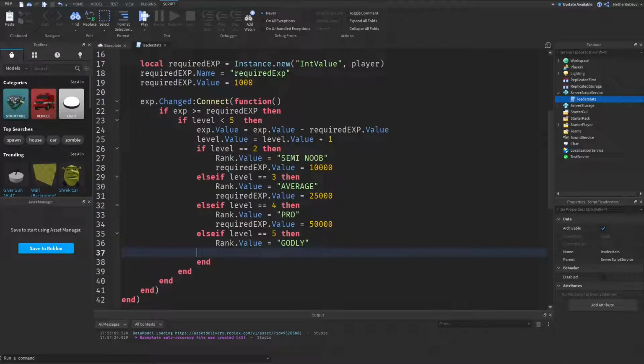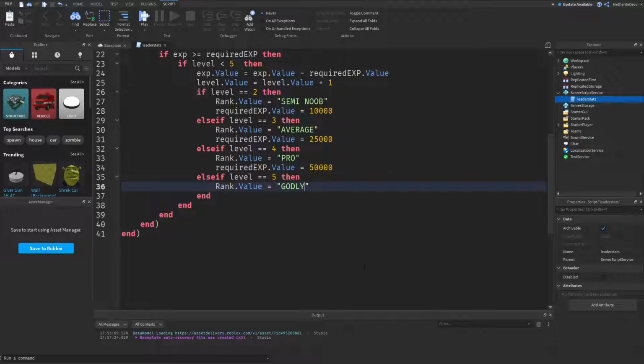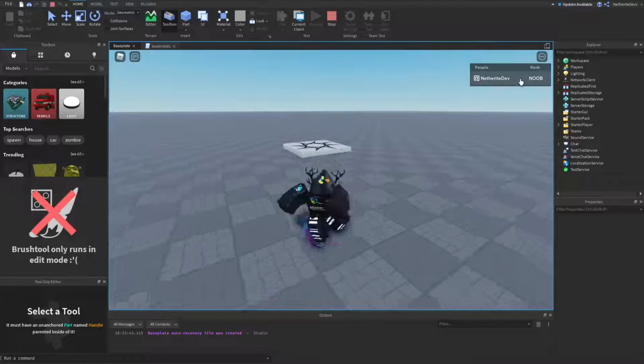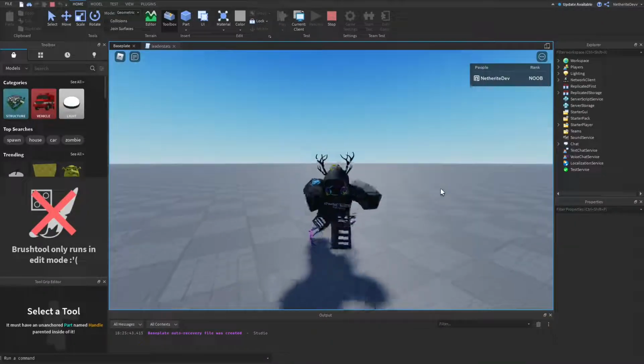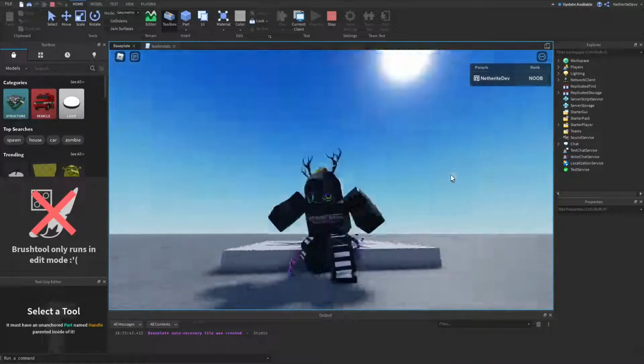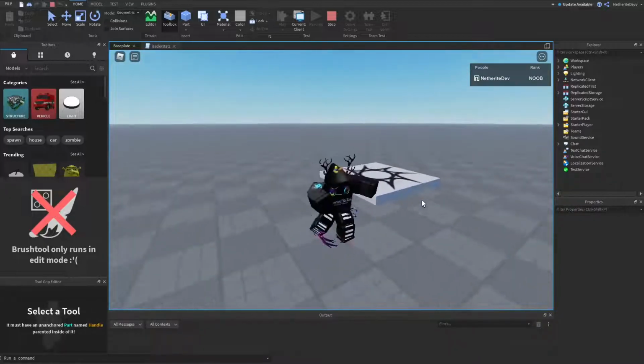And then we're going to delete the required experience because you cannot rank up after the max rank. So you're going to keep dealing with all these else ifs until your max rank, and then you're going to delete the required experience on the max rank. Alright, and that is it for our Leaderstats script. You can see that my rank is indeed noob, but I have no way to level up, and I have no GUI showing me my level progress and what level I am, and I do not have my tag.